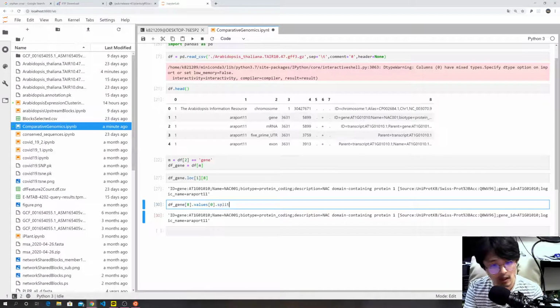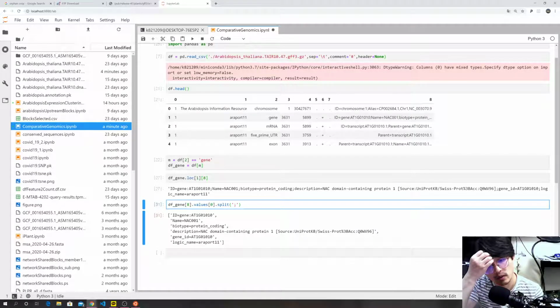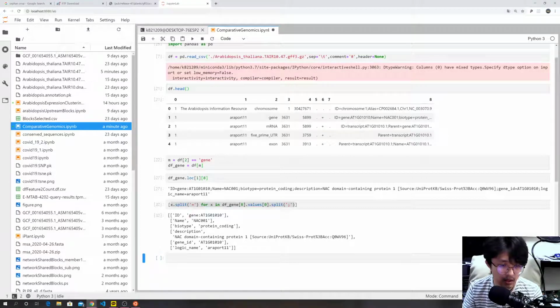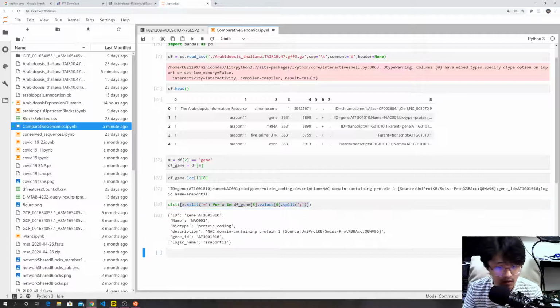So how do you do it? I will split by semicolon, and I will split those by equals. You will see the result like this. Then I will make it into a dictionary. Okay, so you will see now we have a dictionary that contains name and biotype and description and so on.